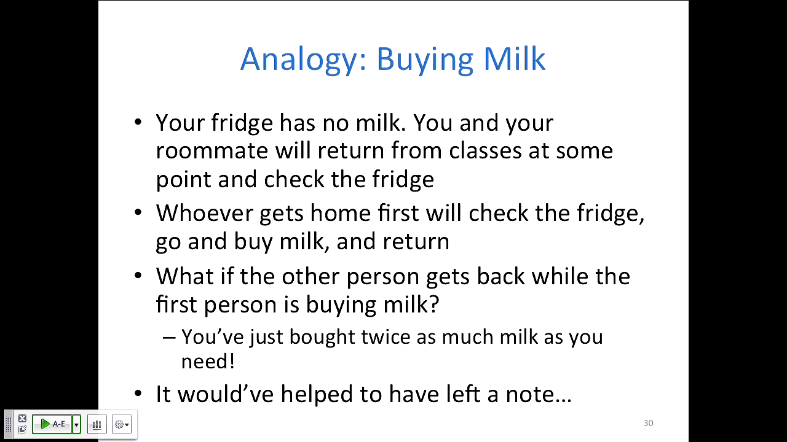But that's a simple, real-world example of a data race, right? Parallel systems, 2 users, 2 people, go into the fridge. You do the same task twice because you didn't realize somebody else already started on that task.